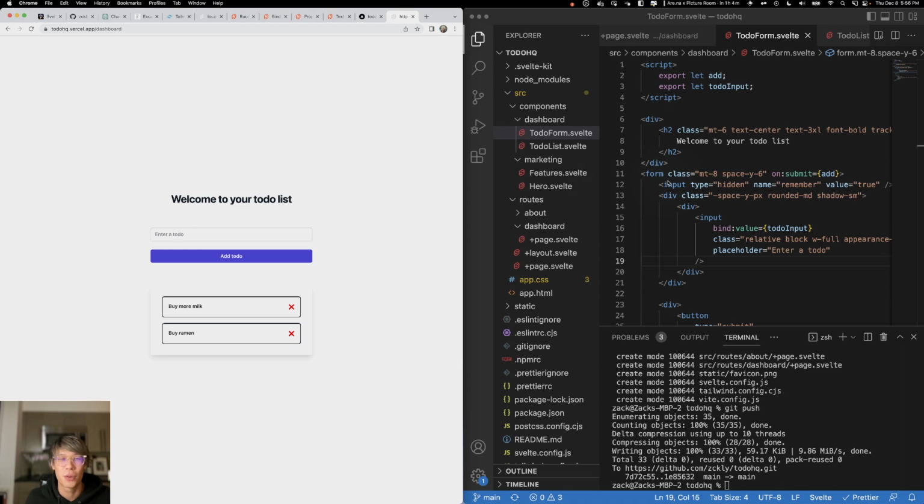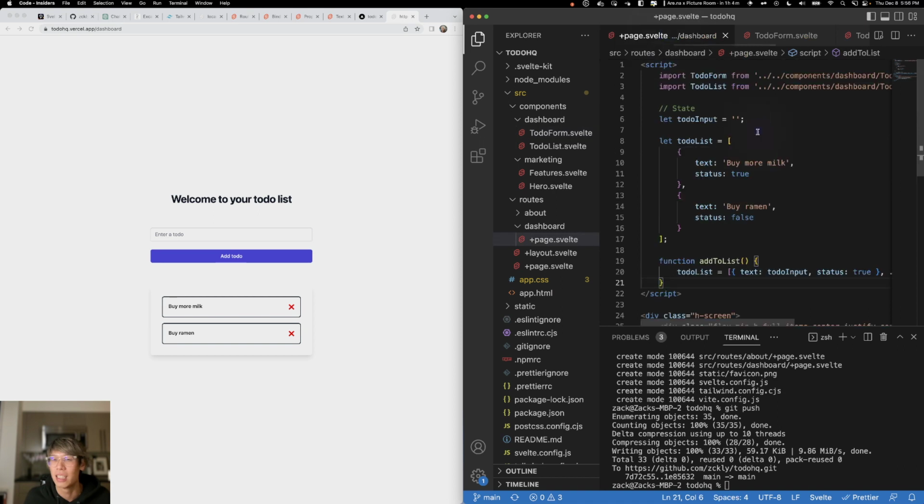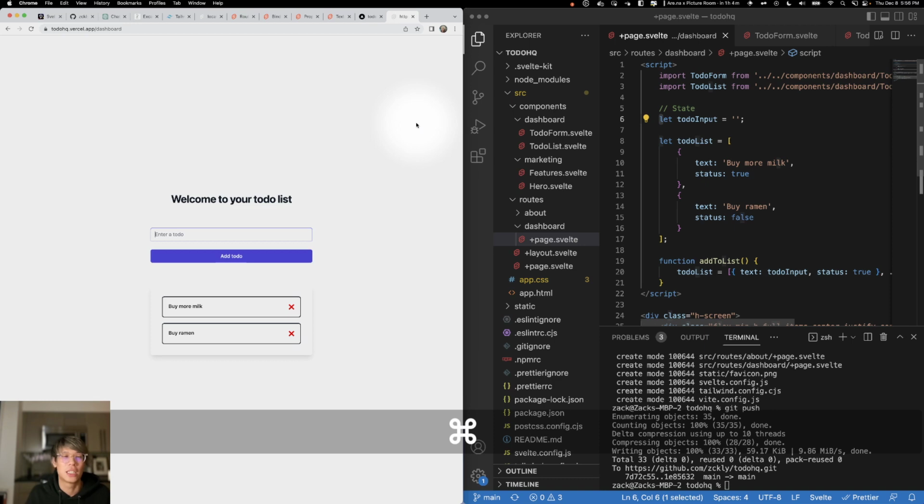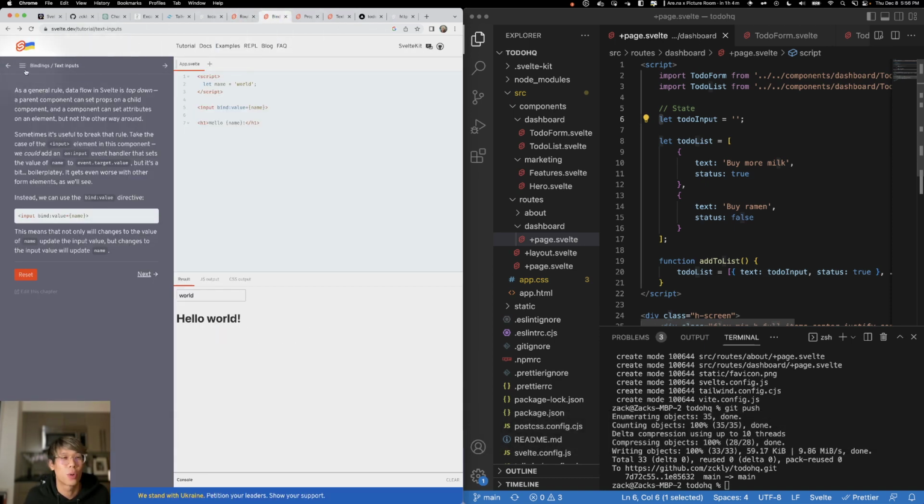Because I am stubborn, I am determined to try to get this thing to work. I know there's a very simple reason why this text binding is not working. Oh man, I wonder if it's because maybe I have to use a $ sign to make the state reactive. Let me go back to the Svelte tutorial.